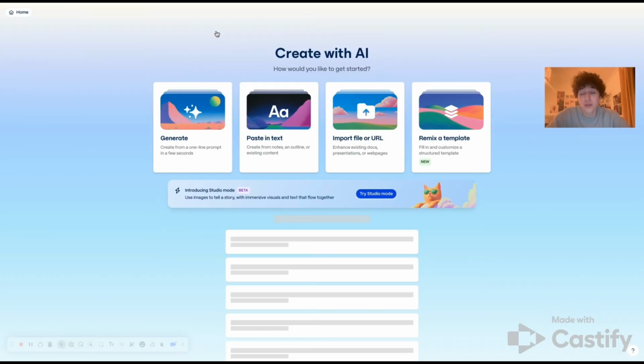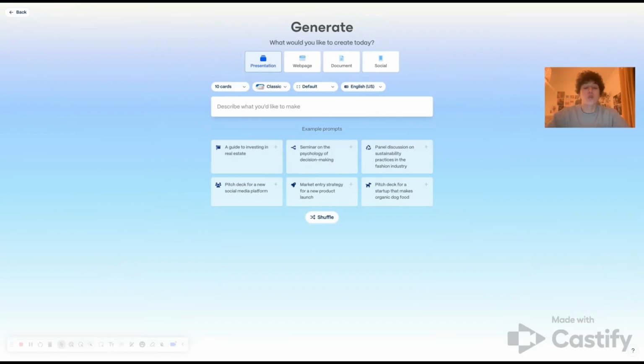And here you can see, just as I said before, you have all sorts of options of what kind of presentations you want to make. So this could be generating a presentation from just a simple prompt or uploading another presentation and making that one better. And I'll show you both of these today. So we're going to start with generate.